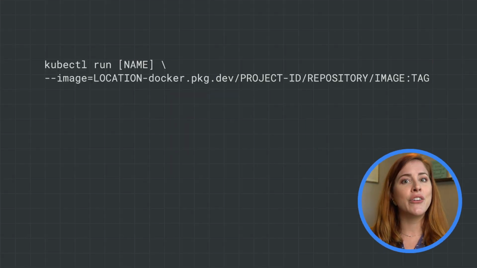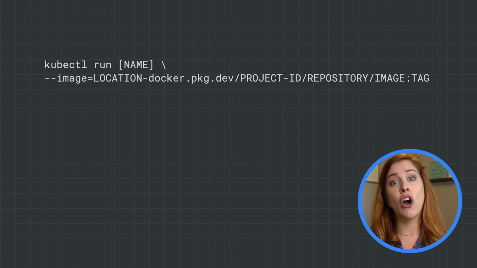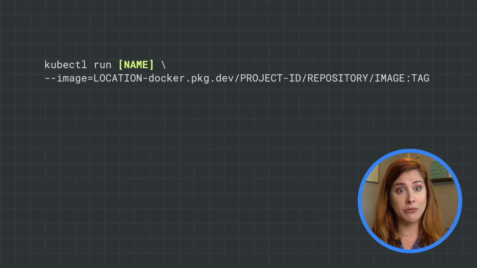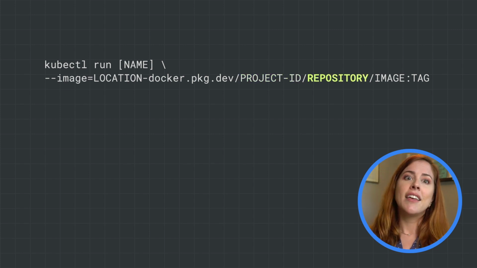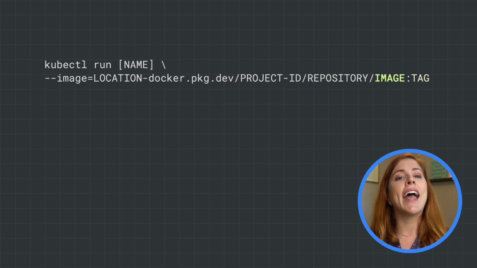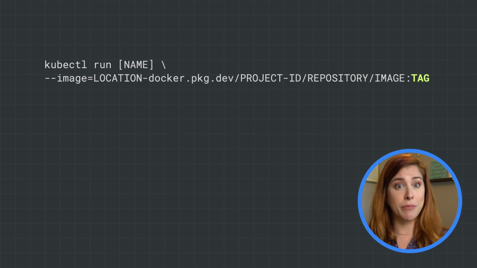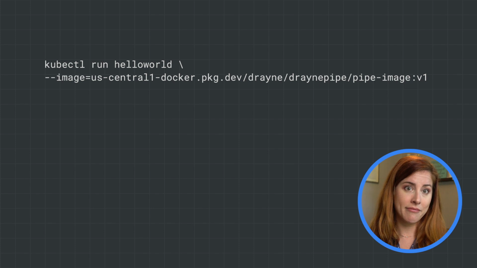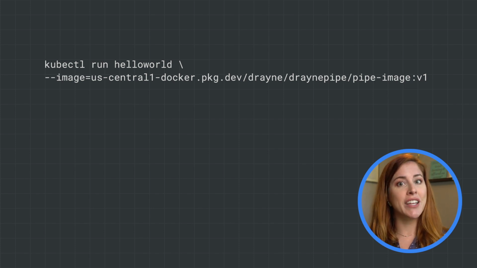Once that access is configured, you can run an Artifact Registry image on a GKE cluster using this command, where name is the name you've given the object, location is the regional or multi-regional location of your repository, project ID is, of course, your Google Cloud Project ID, repository is the name of the repository where the image is stored, image is the name of the image in the repository, and tag is the tag for the image version that you want to pull. So, for my drain pipe project, I'd use this command. And now, my image that's stored in an Artifact Registry repository is deployed to GKE.